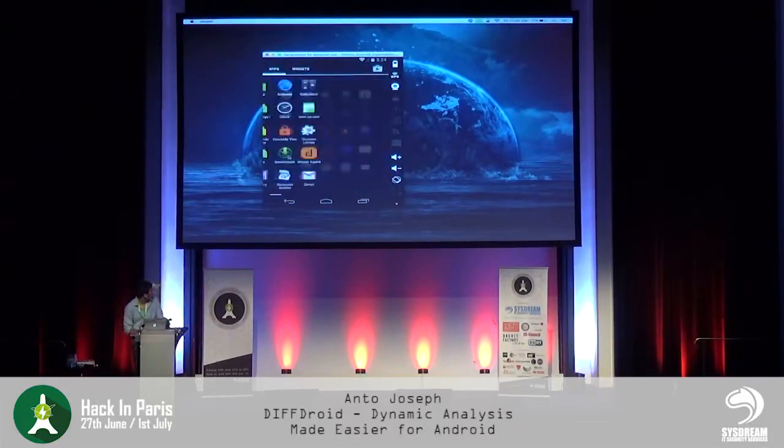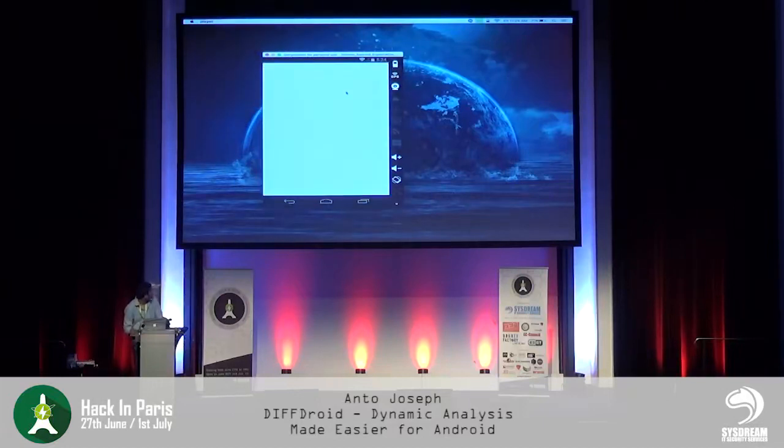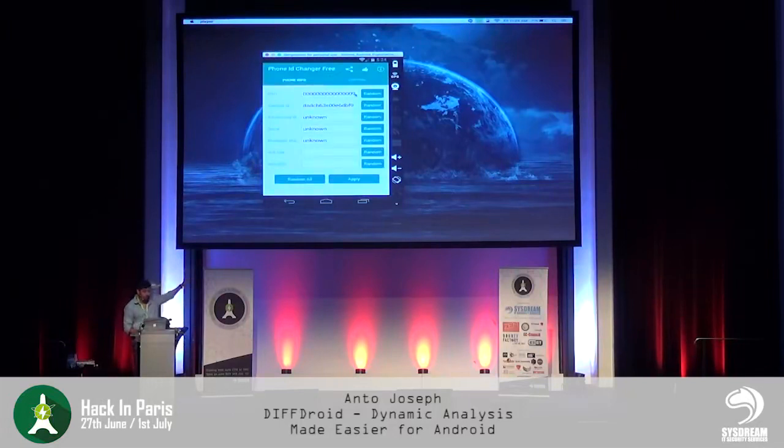Okay, let's go here. Where is that app? Okay. Yes, it's now changed. So this is how the Xposed module works, with a couple of restarts.